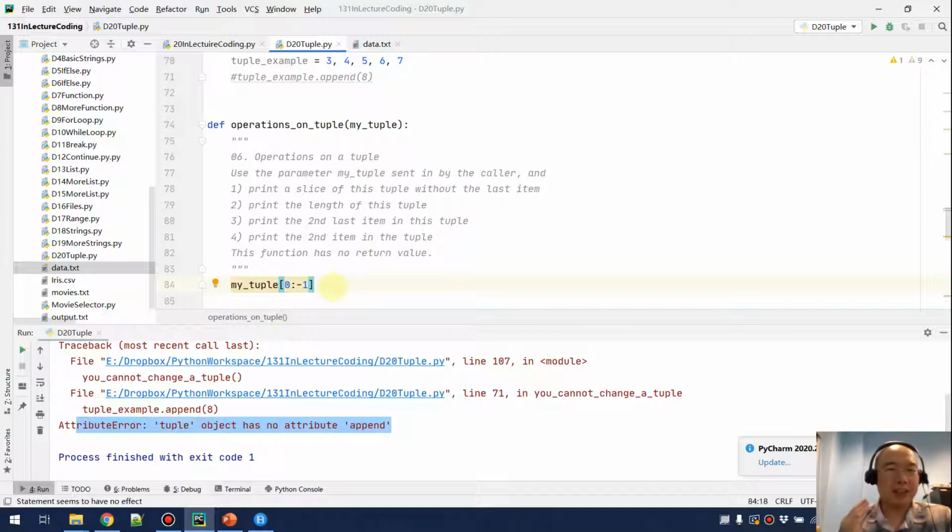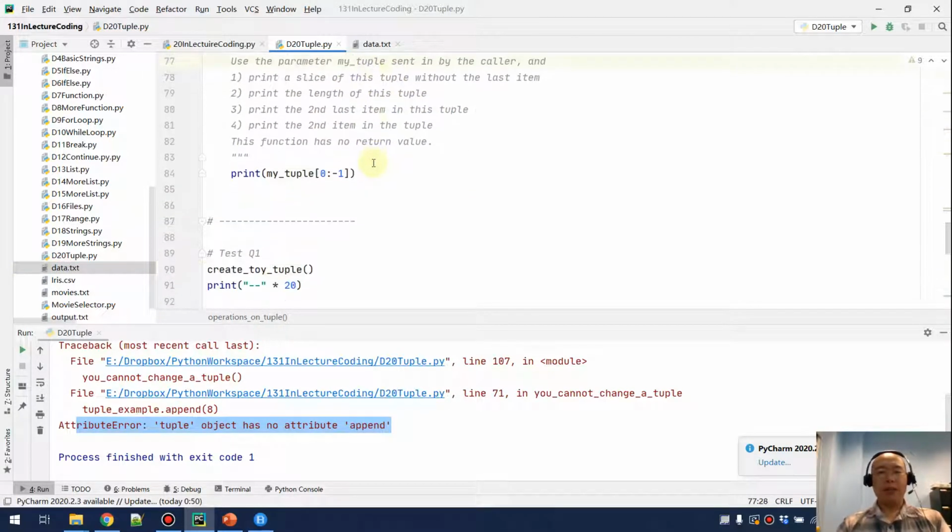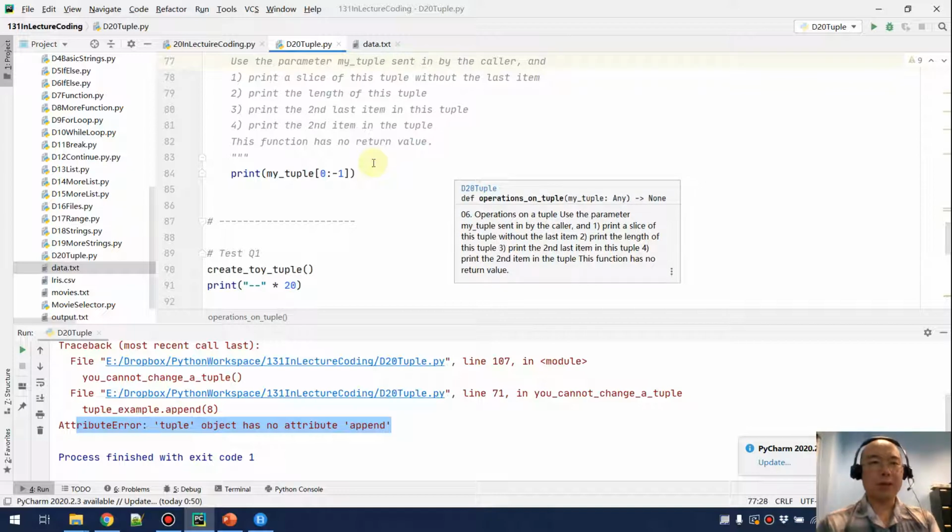So take a look. We start this slice from the very beginning, which is index 0, and then we go all the way to the end, but we exclude the last item. So what do we have? We have everything excluding the last one, right? And then if you want to do a print, this will be the answer to the first part. Okay, so those are the hints I want to give you.